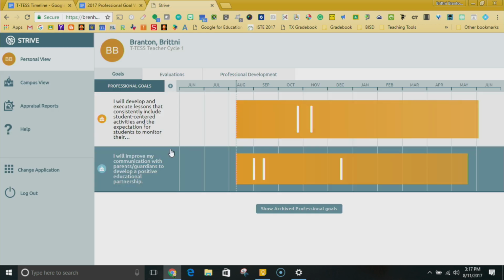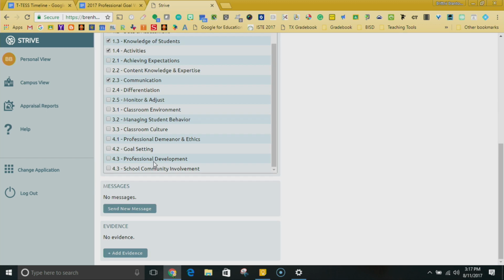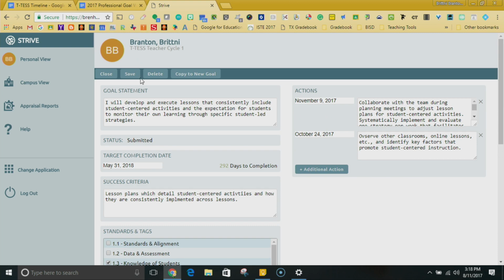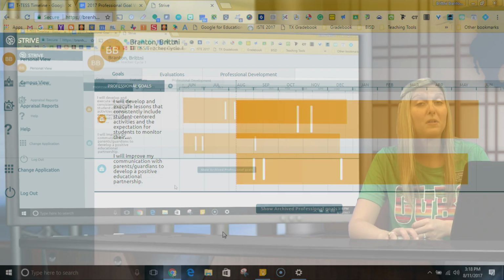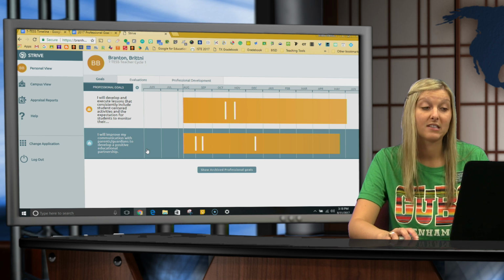So when I start adding evidence in, this can be throughout the year, you're going to click on your goal, go down to the bottom and click on add evidence. And this is where you can add in text, a file upload, or a link, if it's maybe a copy of your lesson plans, or student work, or charts or data, anything like that is going to go right here in the evidence. And then you can go ahead and save it as well, and then you can close it. That is how you put your goal into Strive, and that is how you add evidence.